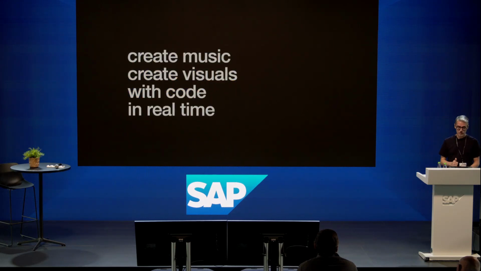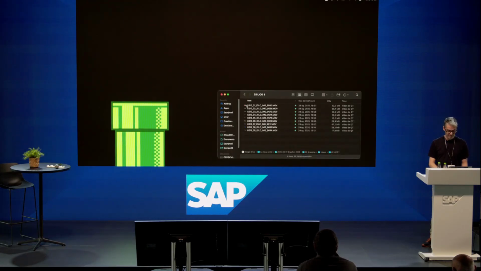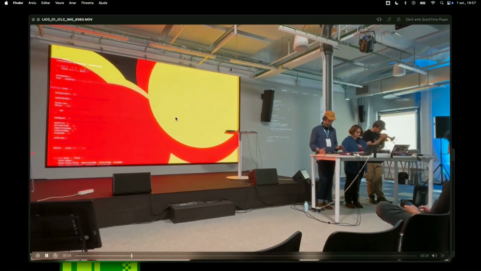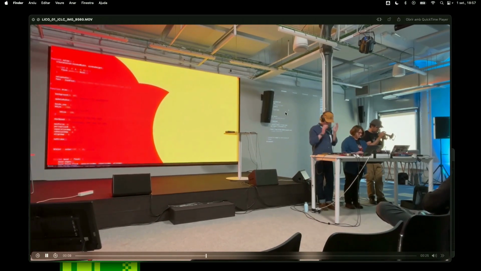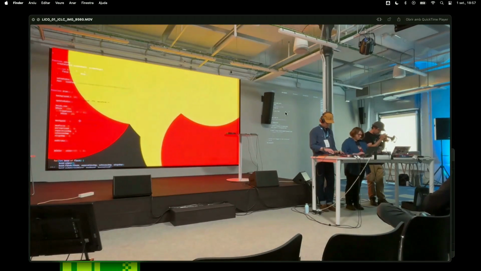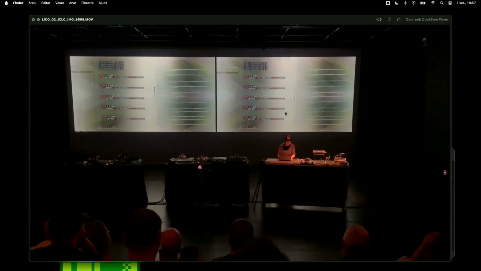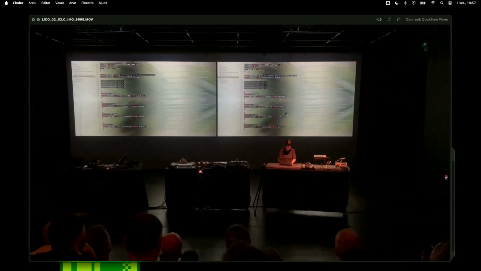So what is live coding? It's creating music and creating visuals with code in real time. And it looks like this. This is the screen with the visuals, the screen with the music, and here we can also see a performer with a classical instrument. It also looks like that. These are all small videos from the ICLC, the International Conference on Live Coding, last May in Barcelona.